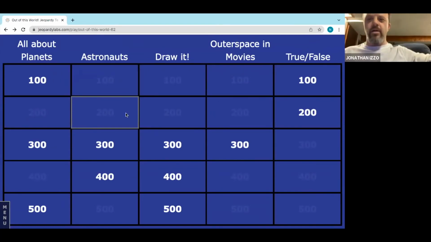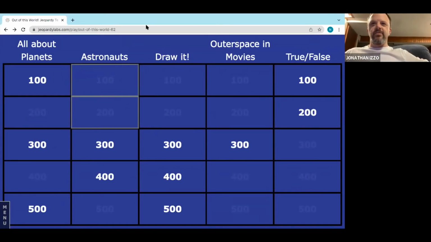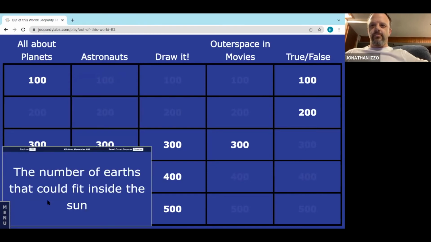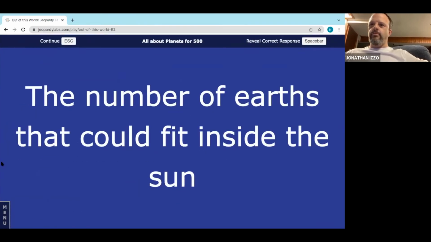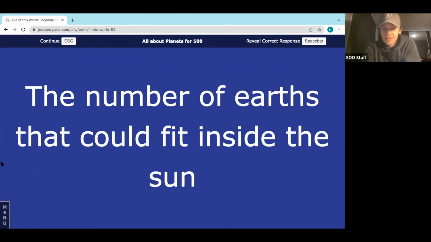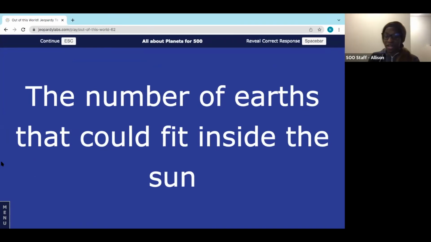Okay. All about planets for 500. The number of Earths that could fit inside the sun. So if we took Earth, how many times could we put it inside the sun? Becky's saying two. People think more or less than two. 10. Any other guesses? I see 3, 25, 5.